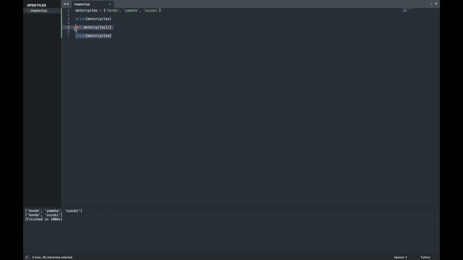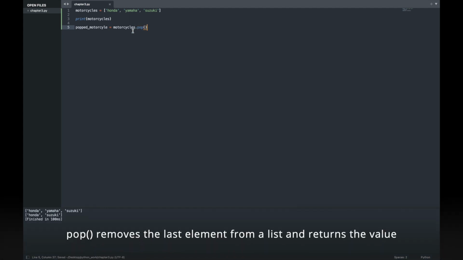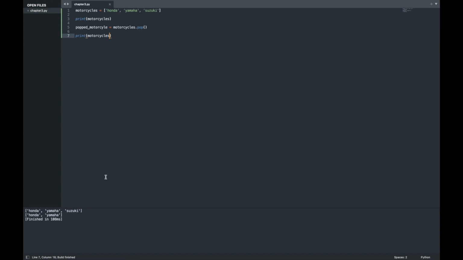We can take our motorcycles list, and then we can create a new variable, popped motorcycle, like this, and then we take our motorcycles list here and we call pop on it. So pop is a method that will always remove the last entry here, for example Suzuki. So if we print motorcycles one more time, we can see that we now have the last item removed, but we can now also reference the return value.